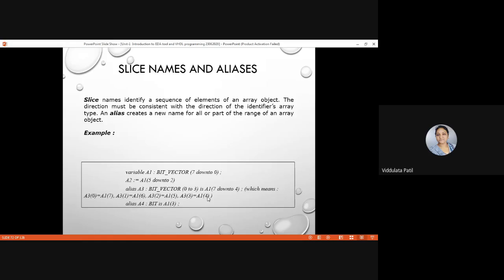Then alias A4, that is a bit, is A1 of 3. So this A4 will take the value of A1 of 3. Whatever the value of A1 of 3 is, that will be taken by A4. So in an alias we are assigning a new name, while in a slice we are taking a part of that array object.